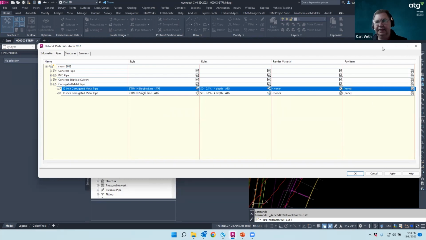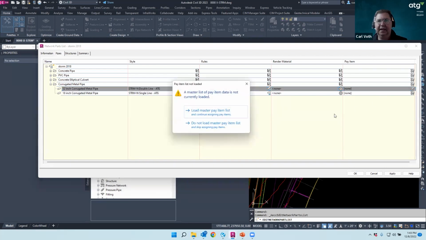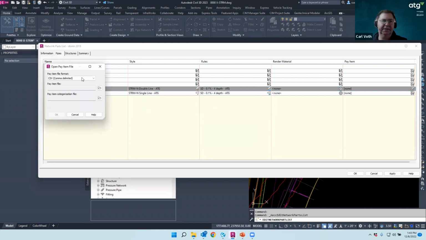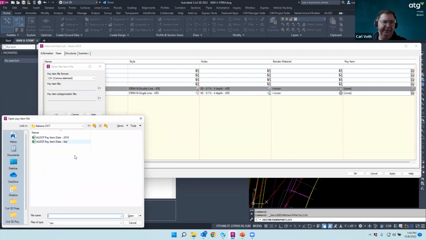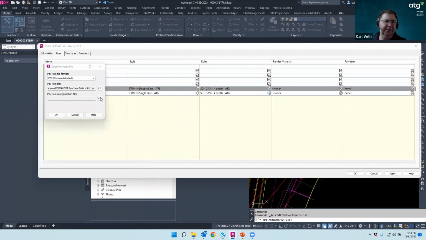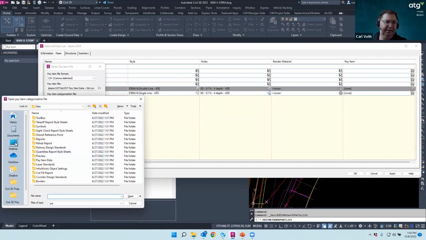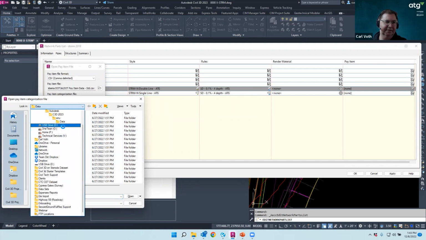And then over here with pay items, we can add this where it will calculate the lengths and types, sizes for us. So I'm just going to go. I've got an Alabama one here that works fine, and I know everybody in Louisiana would probably just be trying to kill me right now.